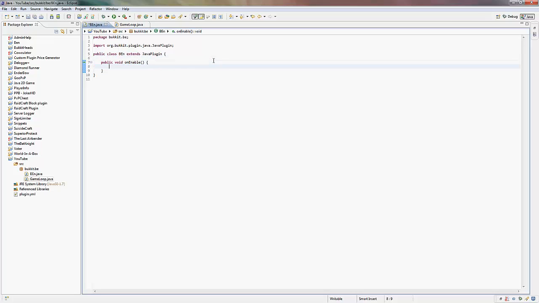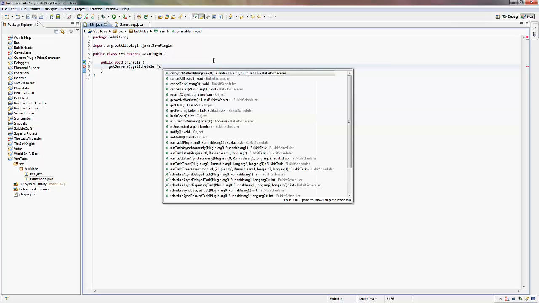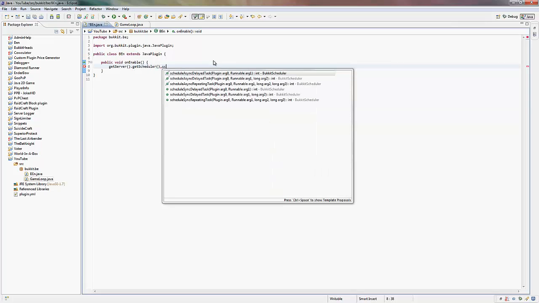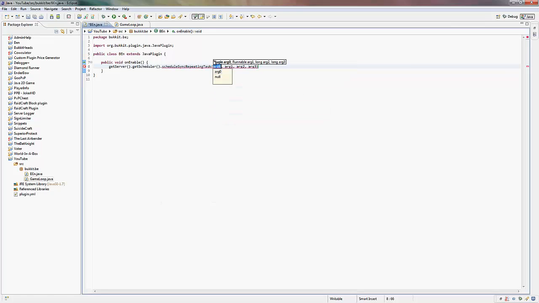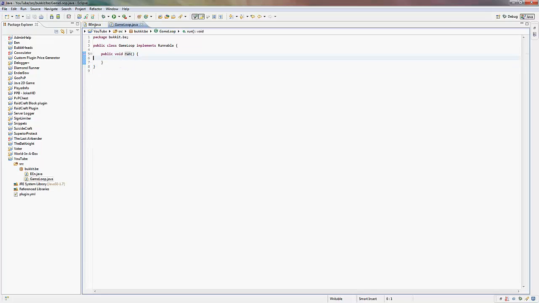So we're going to call this task through our onEnable, and we're going to say get server dot get scheduler, and then schedule async repeating task. We're going to use this as the plugin. The runnable is going to be a new game loop. So it's going to make the new game loop class, and then this is the time between each one. So we want 20L and 20L, so 1 second delays each time. And that's going to call this class, and it's going to run through this run method every 1 second.